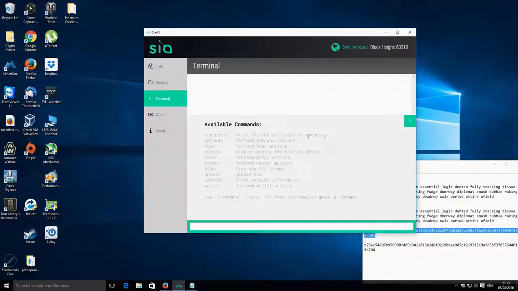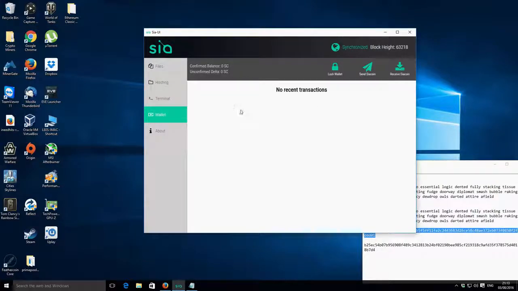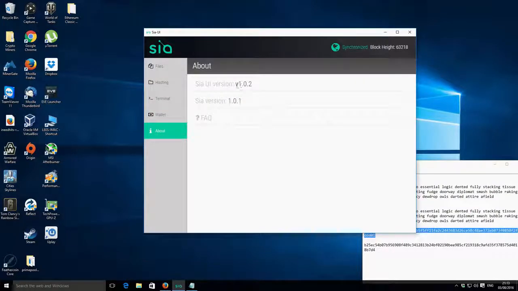You've got a terminal. Most people are not going to use that, but basically it's just like a command line interface that does essentially all the same features of the wallet. Obviously the wallet is what we've already gone through, and then we've just got the actual current version. So the user interface version is 1.0.2, and the actual Sia version is 1.0.1. Current block is 63218, and that's as of today, which is the 3rd of August 2016.